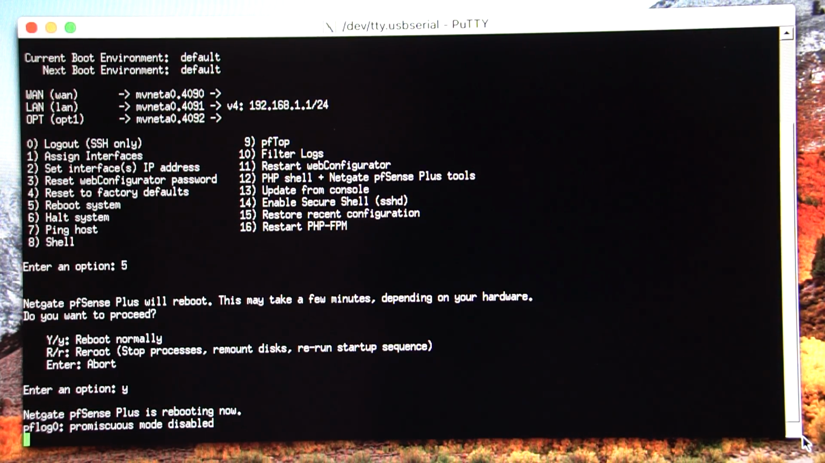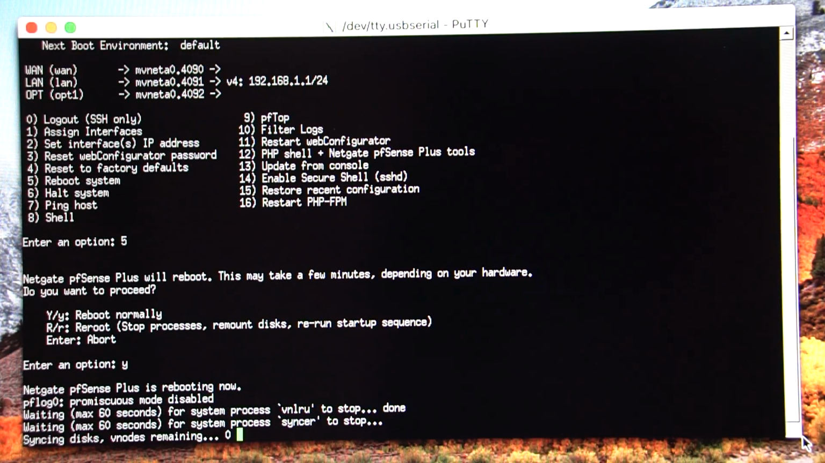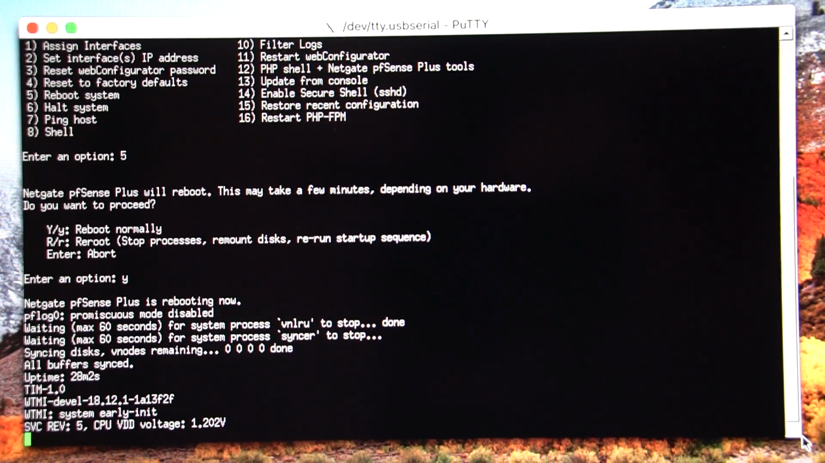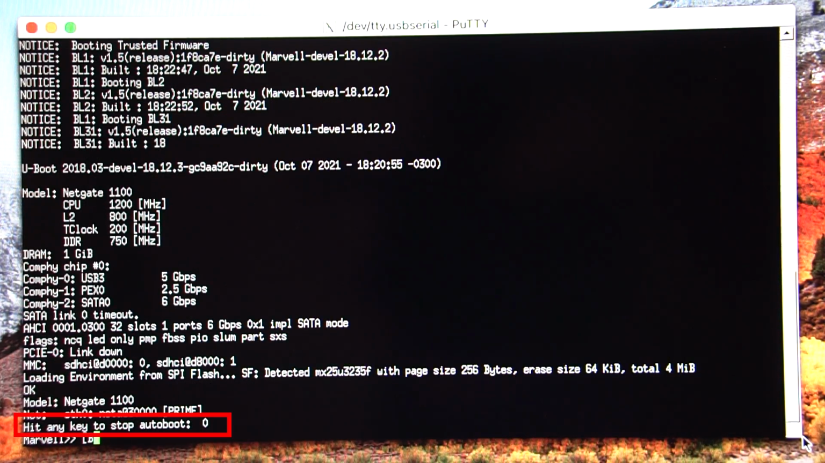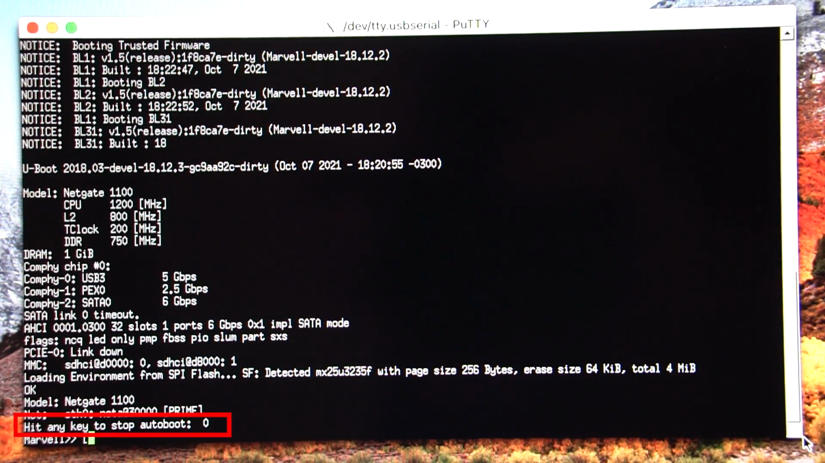That's going to drop us into the Marvell menu, which is what we want. And we'll give it just a moment here. It should ask me if I want to interrupt the auto boot. There you go. Hit any key to stop autoboot. So I pressed it. Now we're in the Marvell menu.